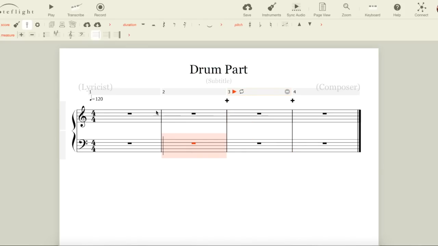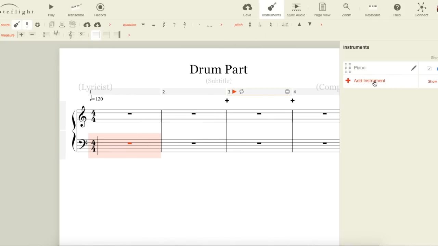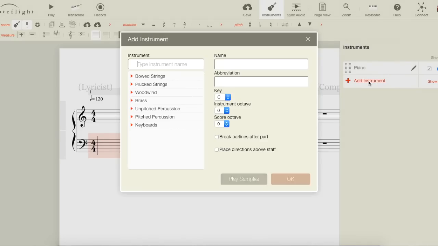Now, NoteFlight by default starts with a piano staff. I've got a treble clef and a bass clef. They're not going to be useful to write a drum part. So we need to change our instruments. I'm going to add in a drum kit part first, and then I'll get rid of the piano part second.